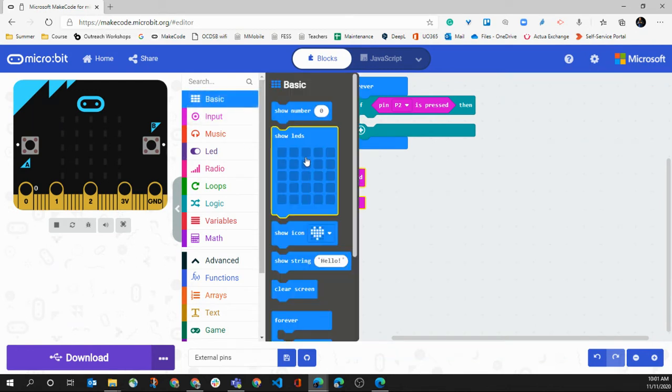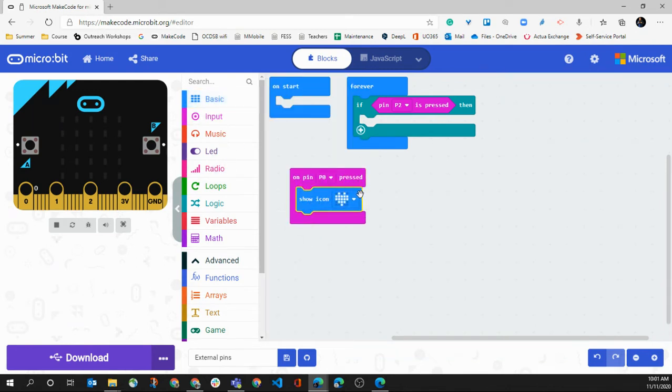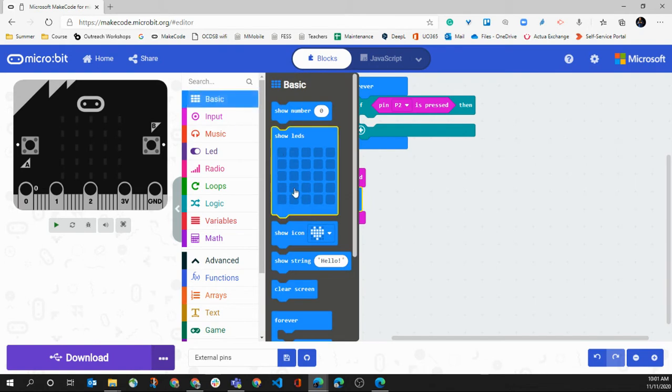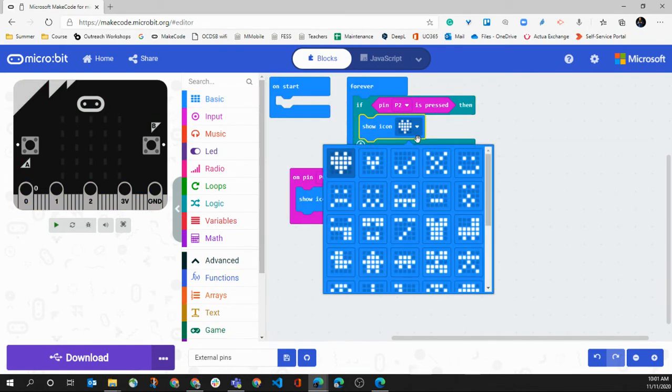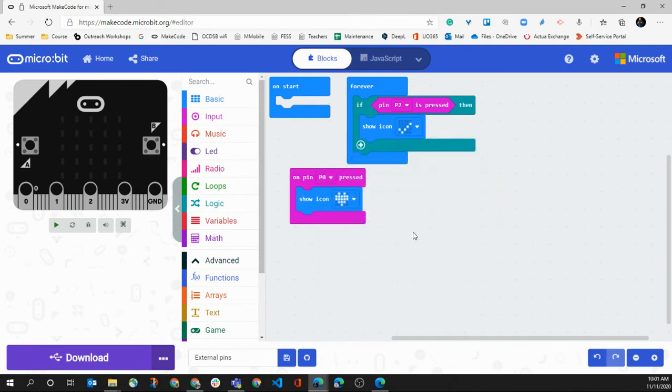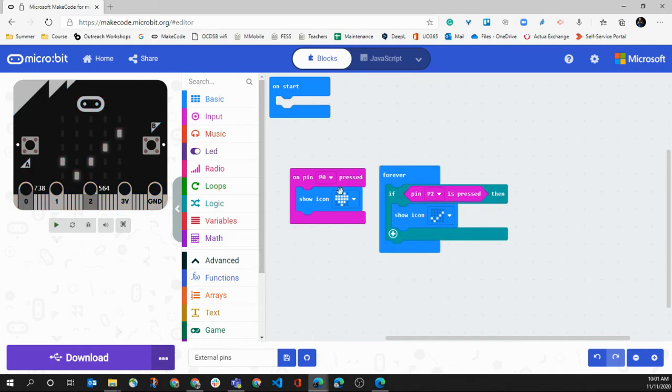So we can just have it show an icon, and then here we can have it show another icon, like a check mark or something like that. So there we are. I can press pin 0 and it shows the heart icon. And then if I press pin 2, it shows the check mark as expected.